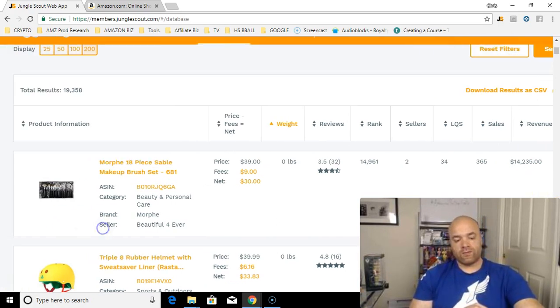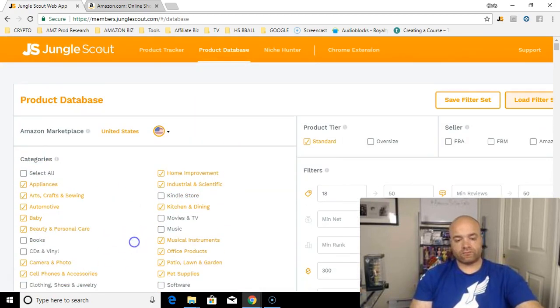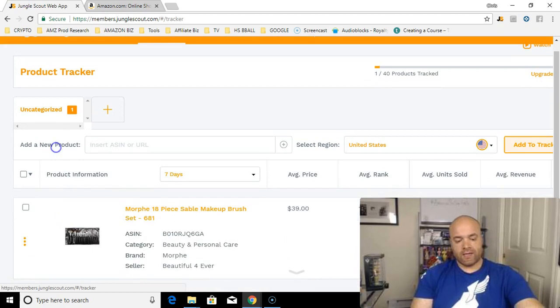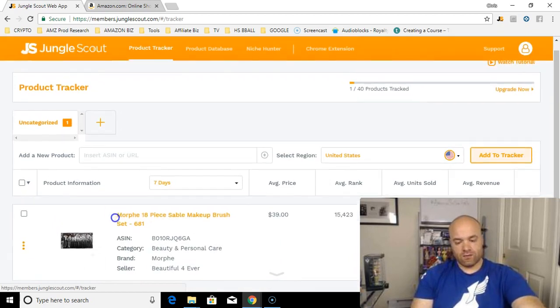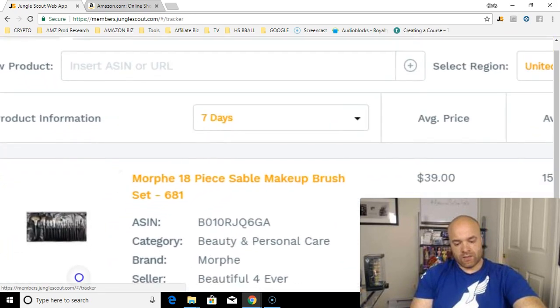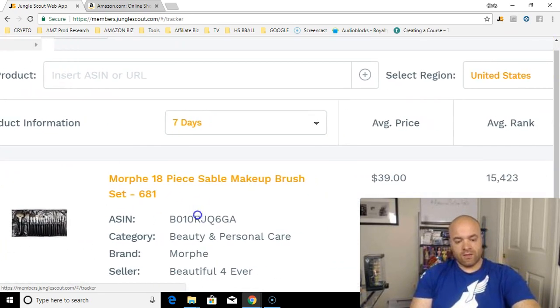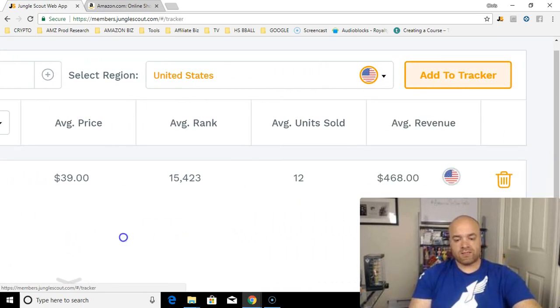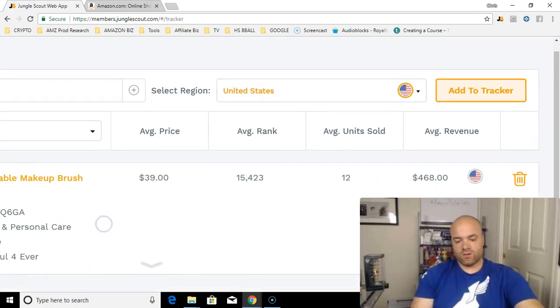Now, when I go over to my product tracker for you, here's the product. I just added it in there. Let me just zoom out here a little bit so that everyone can see. So now I get a little bit more analytics. How many units has he sold today? What's his average revenue? Or excuse me, units sold.